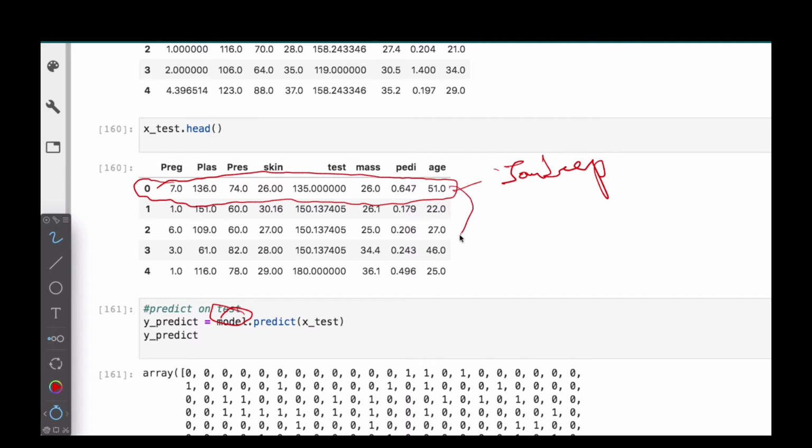Now, if we feed this patient information into our model, we'll be able to predict whether the person will be diabetic, that is 1, or the person will not be diabetic, that is 0. So that is basically what our model is doing. And these are some of the features. This is the X-test, which our algorithm has not learned from.